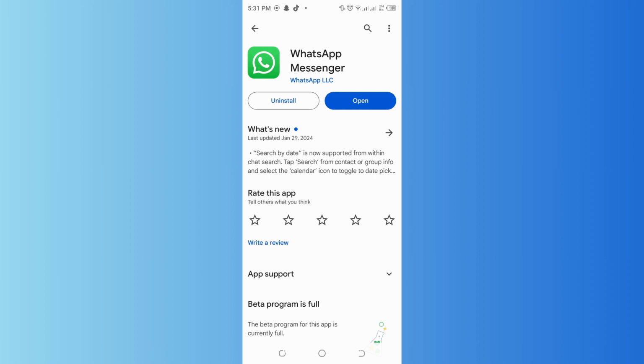Or you can also restart your phone. Sometimes simply restarting your phone can resolve temporary issues with apps. Or you could check app permissions.